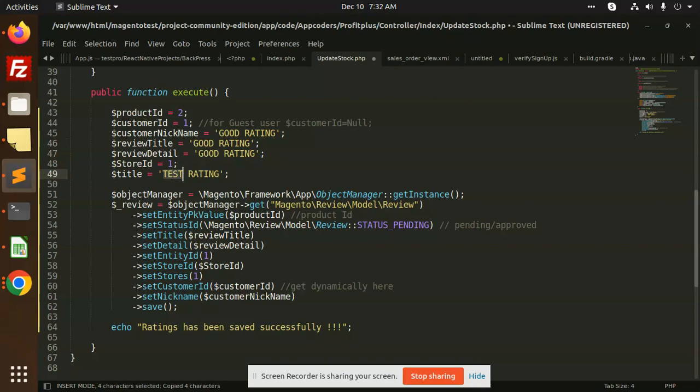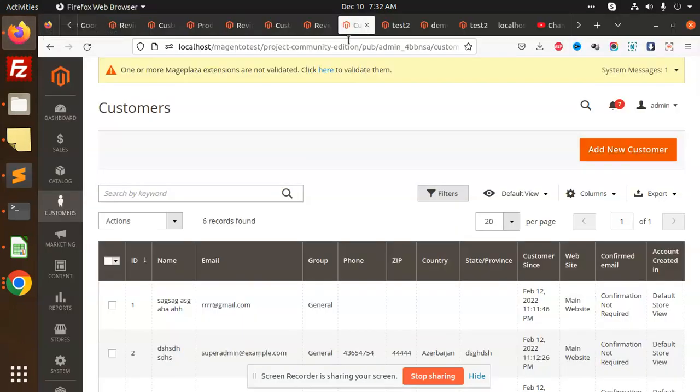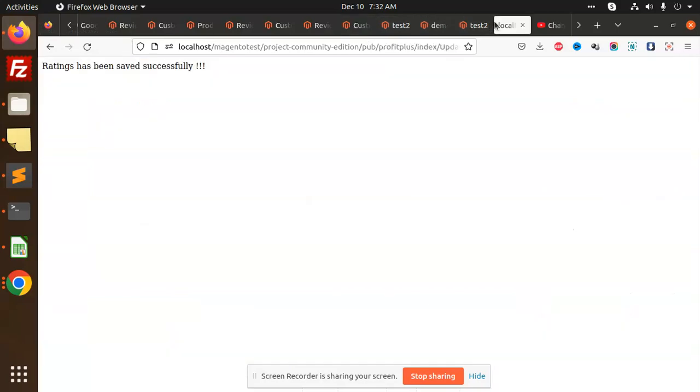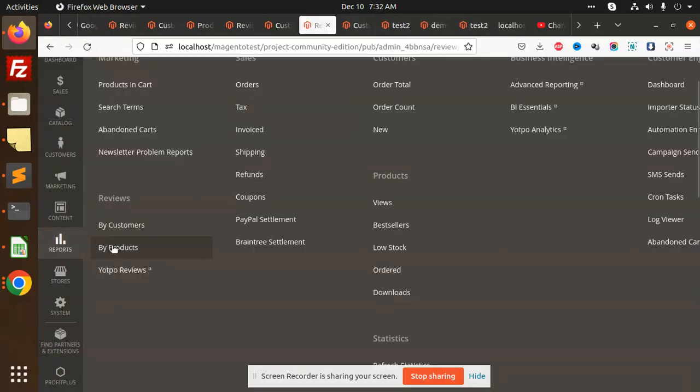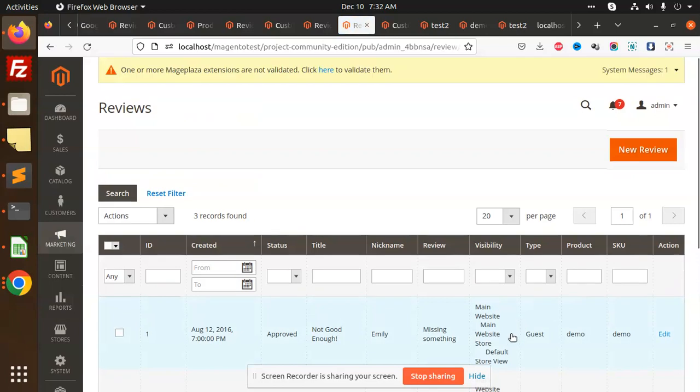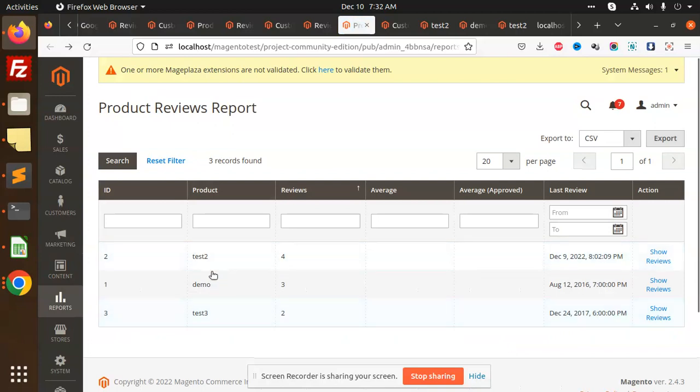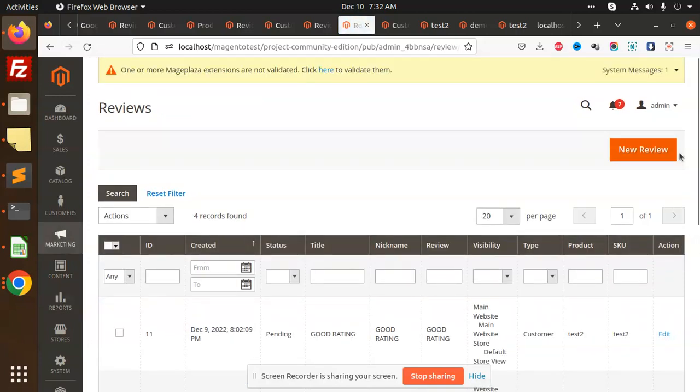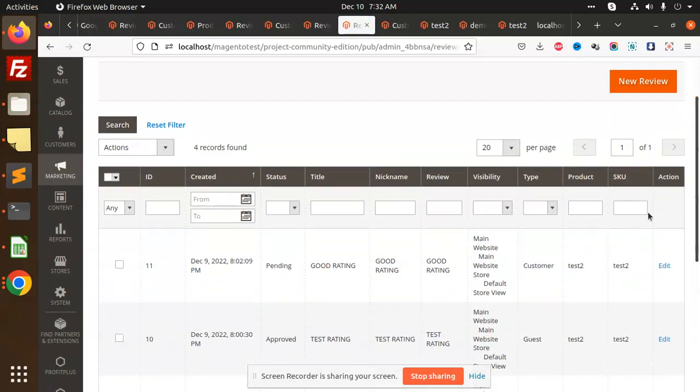You can also make it this one. Save this. I'm going to run this here, on localhost. This is done. Go to Reviews, Products. Here we have the ratings. Show reviews. We have it for test 2, right? So here we have good rating, but you can see that the type is customer.